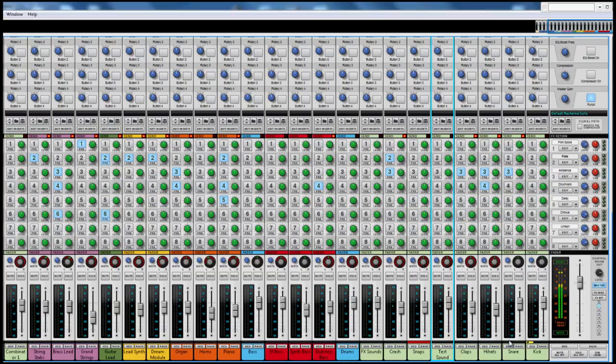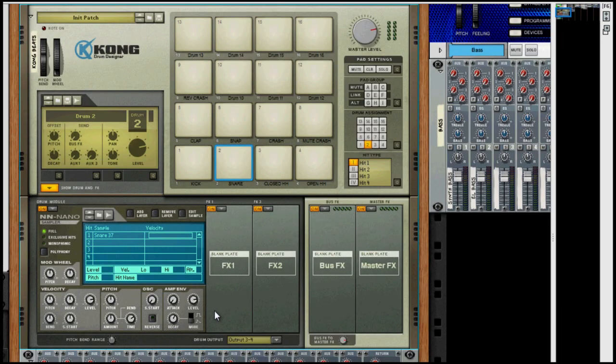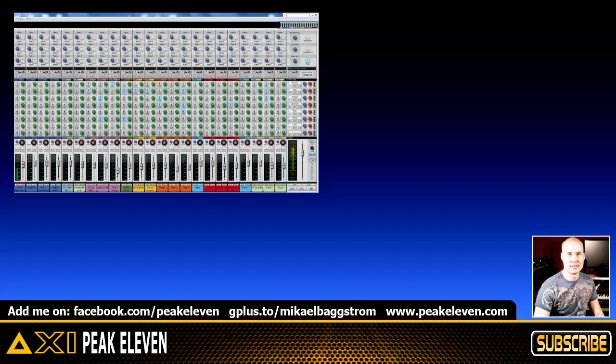Now what about layering pads? Let's say for example you want to layer this snare with another snare on another pad. So we choose the other pad, load up another sound, and we link them together with this link pad group. Press, for example, D on this pad and D on the other. And when I press this pad now, the other pad is also triggered. Alright, so that's how you can make your own drum kit in Kong Drum Designer.